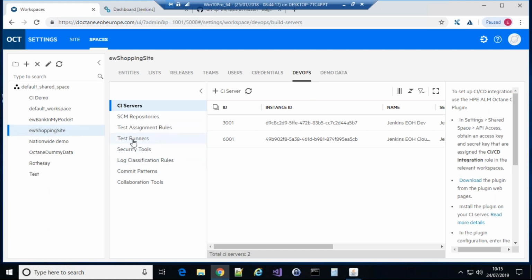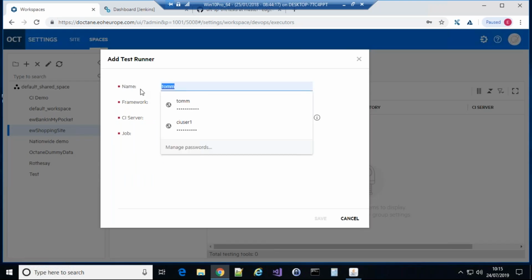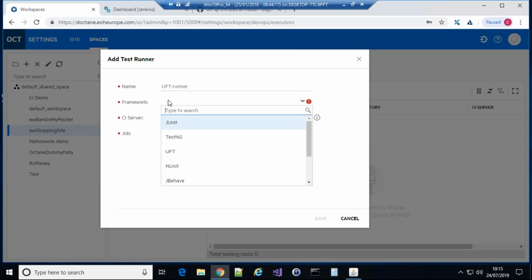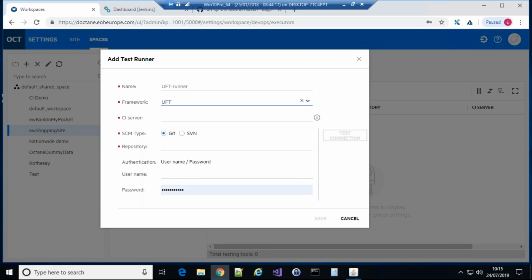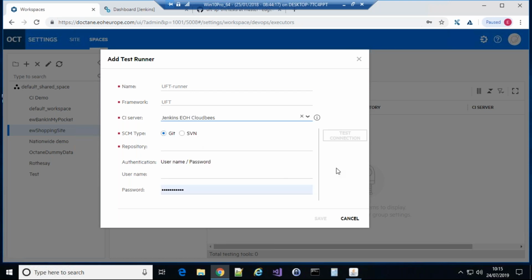So what I'm interested in now is the test runners. If I click on test runners, add a test runner, and we'll give this a name. Here we can stipulate what kind of runner it is, so what framework we're using, what type of automated testing. In this case, it's UFT. Then the CI server that we want to use for creating a job to discover tests and also for executing them. So this is my Jenkins server that we were just looking at.